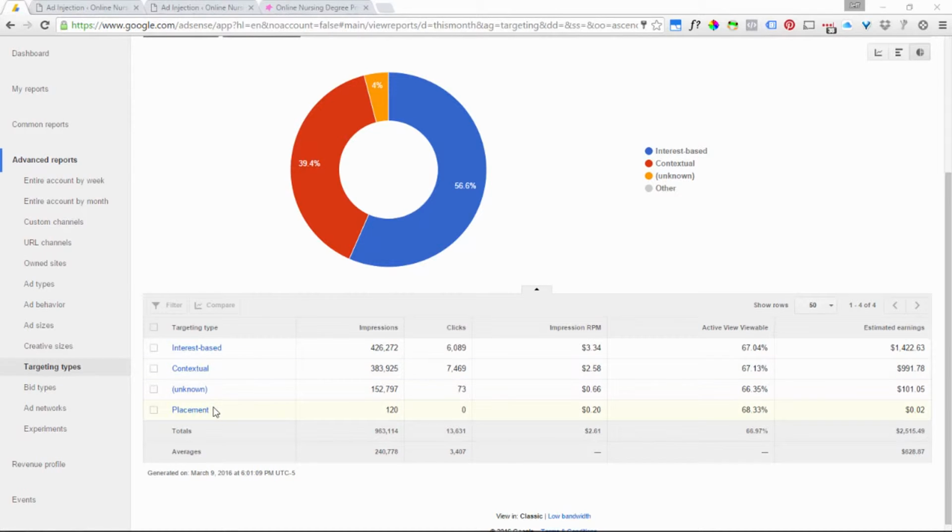And then placement ads, this is a very small category on this site, and what that means is that advertisers have actually located your website, and they specifically have put an ad on your site, not just generically targeting keywords, but actually targeting your specific site.